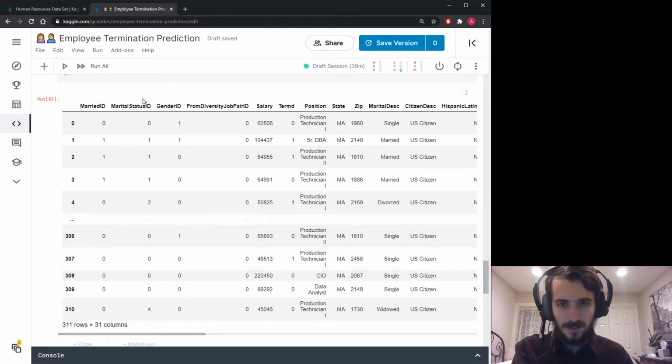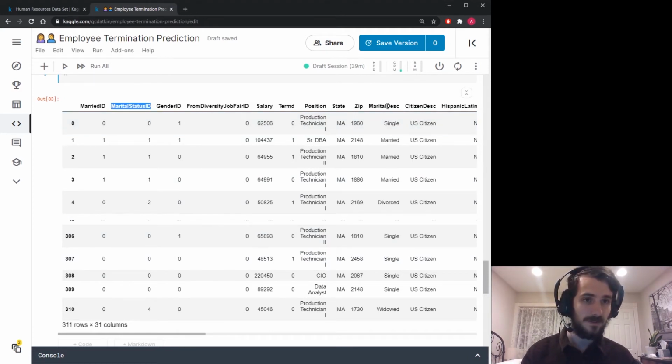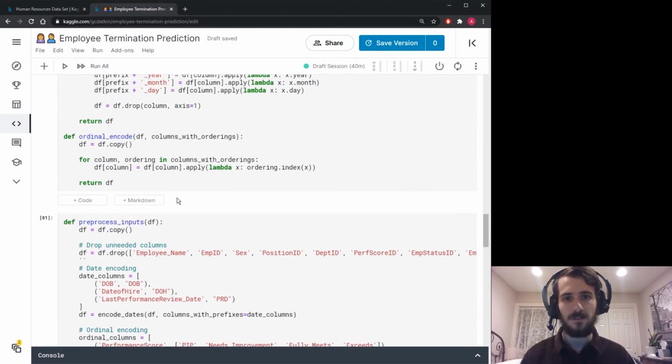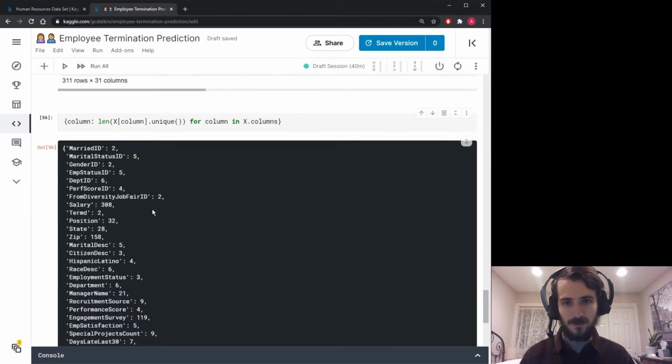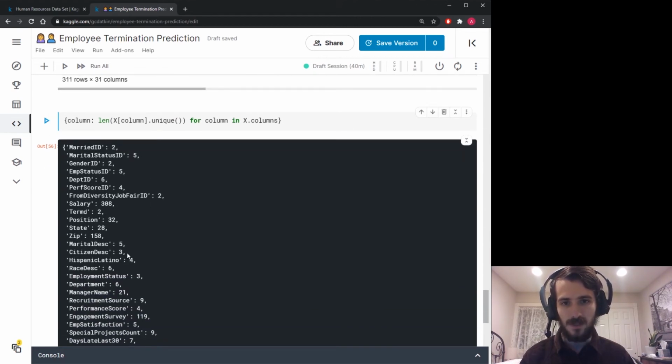Alright, now can we look at any more of these? Marital status ID also. We have marital description, and I believe these should be the same. We look at how many values are in here. So marital status ID has 5 values. Marital description has 5 values. So let's drop this one.